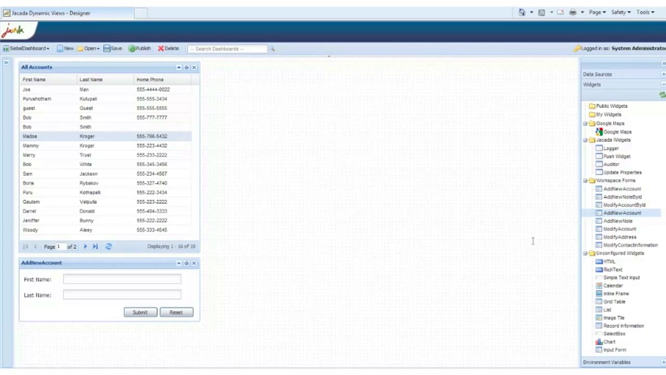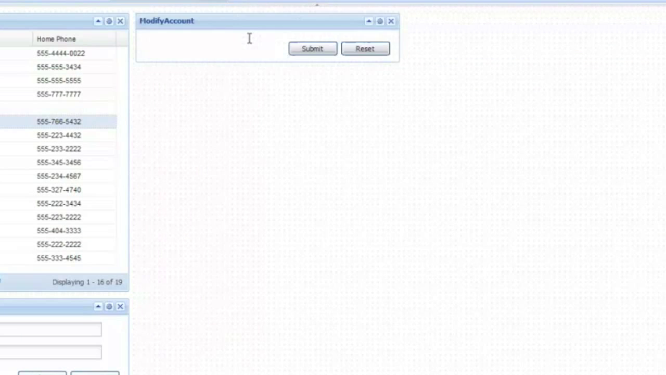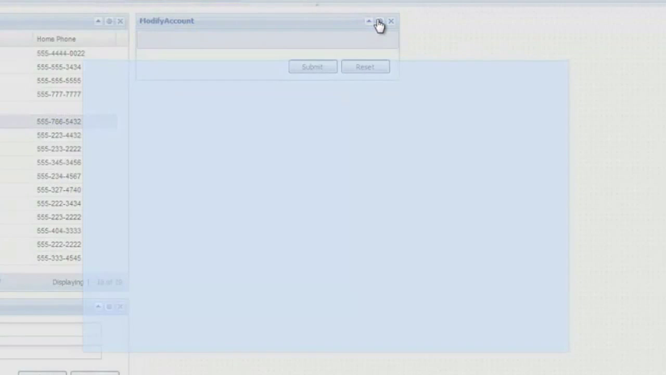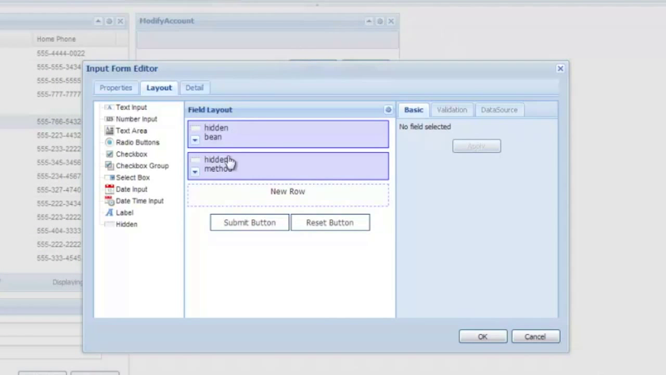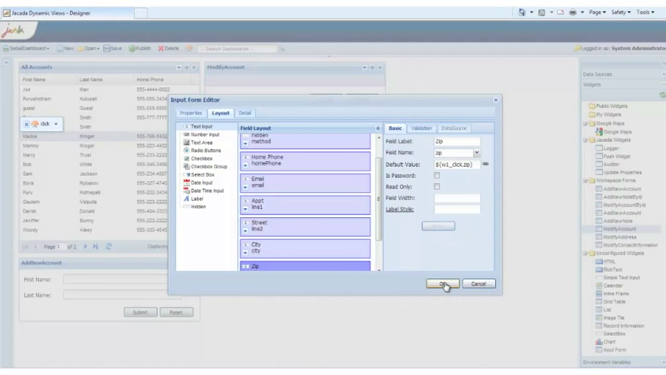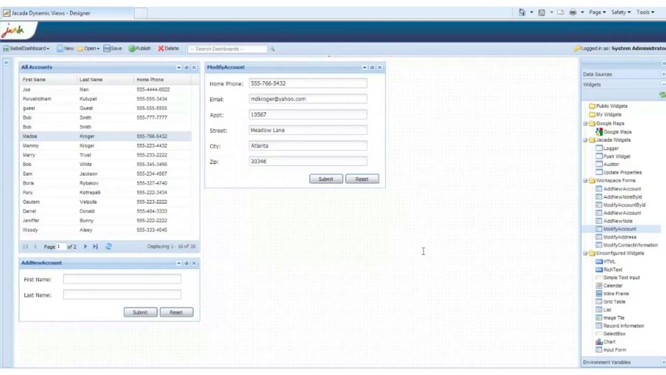Expanding on our dashboard, let's add the customer detail view, which will populate every time we select a record. This can be used to modify account details. We'll build the form the same way we did the Add New Accounts form, dragging in all the fields. And since you've already seen that, let's, for the sake of this demonstration, skip past to the end of the individual field creation process. We'll click OK, and our form renders.